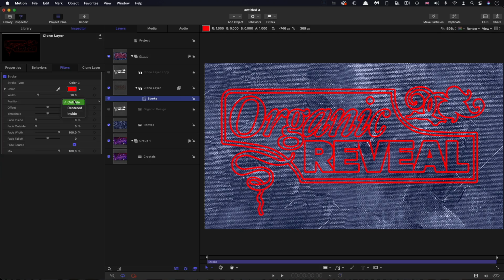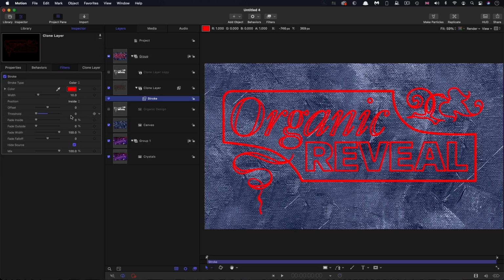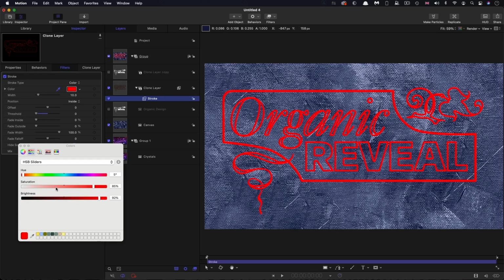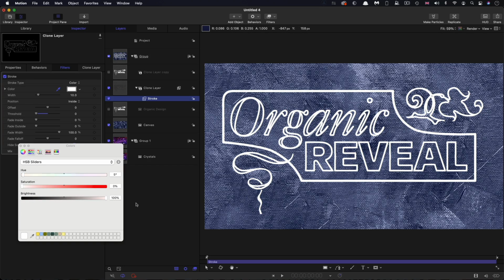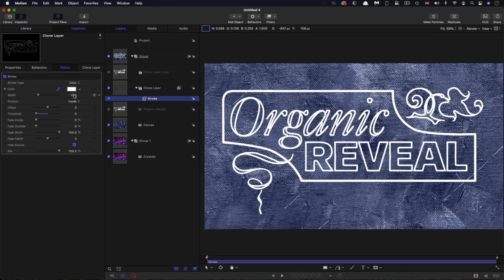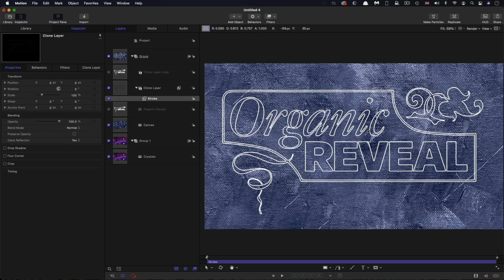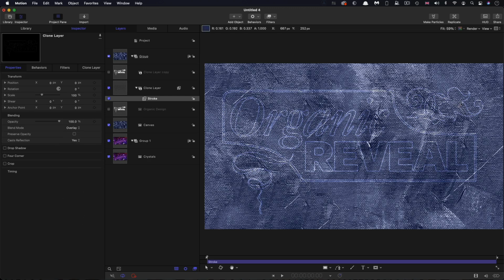That's good. I want to set the position to inside. And for the color, I'm going to go with full white. And the width, let's go for 4. And then to get it looking nicer, we're going to come over and set its blend mode to overlay. And you see we've got this nice sort of faint watermark of our logo.